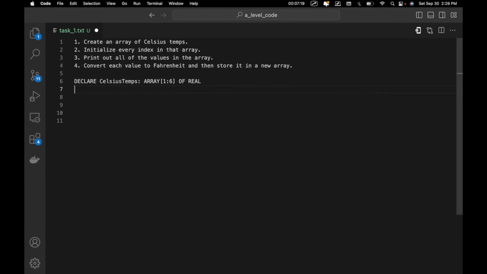We're also going to declare another array. So we're going to declare Fahrenheit temps.